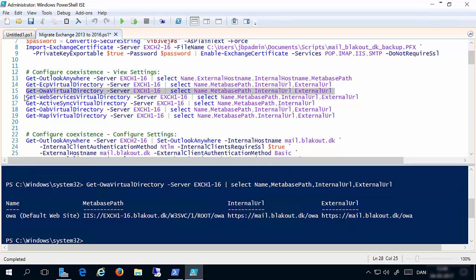So you can continue viewing this, and to ensure that everything is fine, do the same on the second Exchange server and verify that everything is great. So it seems to be. So here I will take a look at all my services for both servers, and we can continue with our Exchange migration.